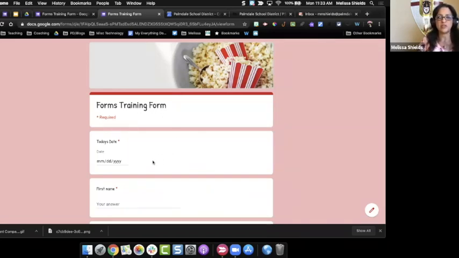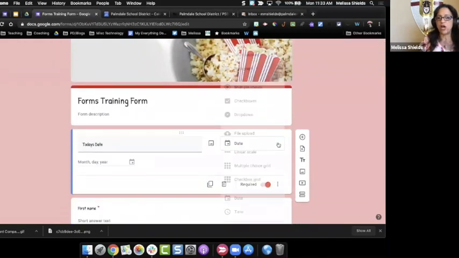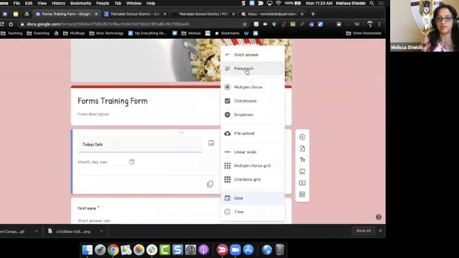I'm going to go back to the multiple choice question, and how I set the date again. Let me go back to my editable version. The date is one of the question choices. So short answer, paragraph, multiple choice, and all the way down at the bottom, there is a date question. By clicking on that, it drops in a calendar that the students will be able to click on. They won't even have to type the date in. They can just pick the date and click on it. And multiple choice, yes, you're right.